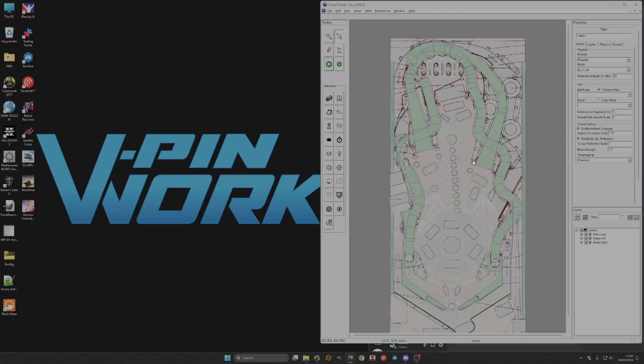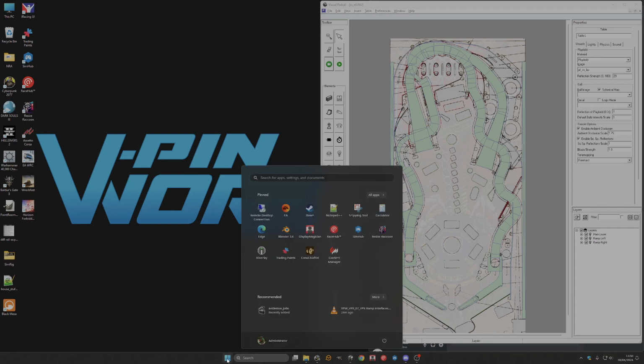So last time we were doing ramp interfaces and we got to a complicated ramp. Sometimes there's stuff that VPX can't do, or is such a pain that you might actually want to use something else. And this is where Blender comes in.